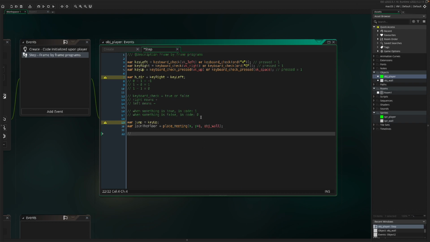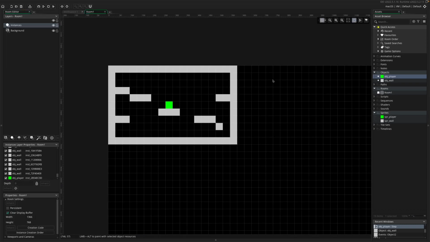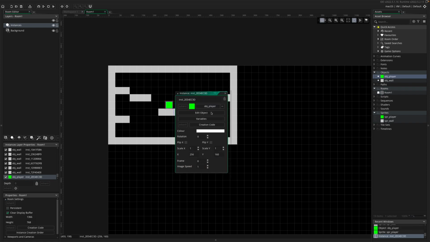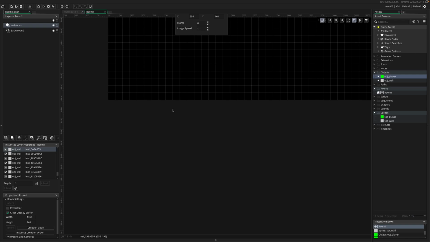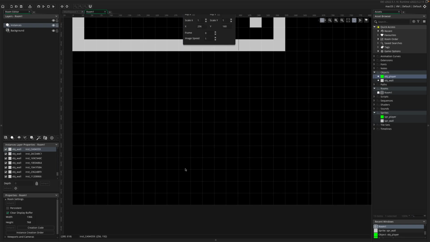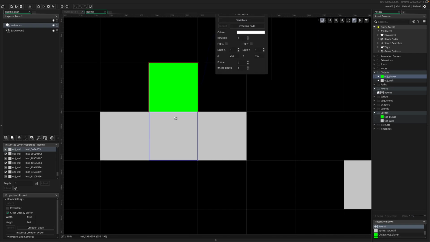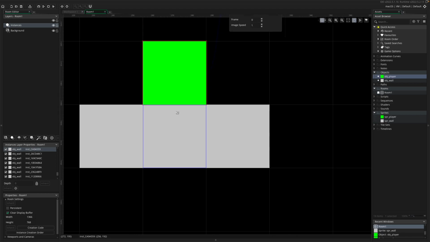Place meeting essentially tracks a collision. We're going to be tracing it at a certain position. Essentially, if there's a wall underneath us at the x and y of our obj player, because there's an x and y attached to this, you can actually double click on it and you'll see our x is 256 and our y is 160, right? But if I zoom in, you can see that this would be the bottom edge of that, right?